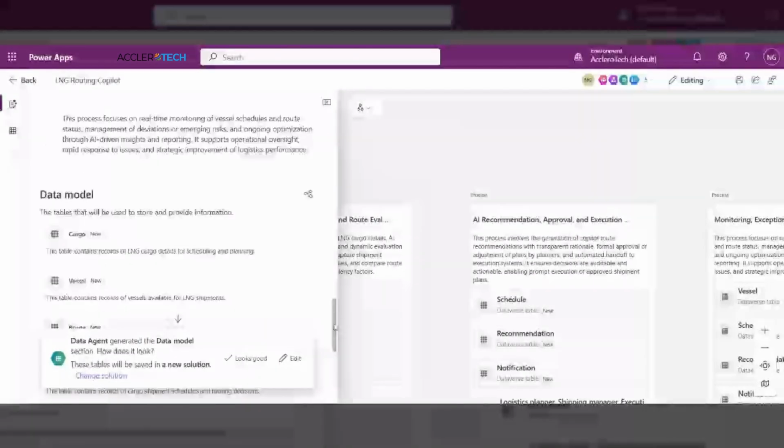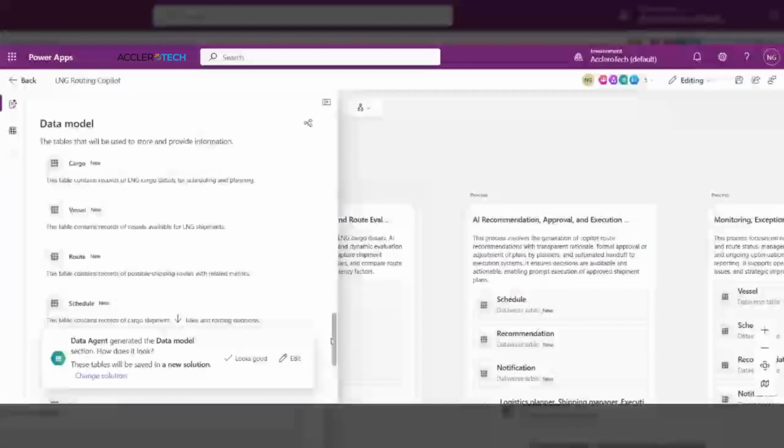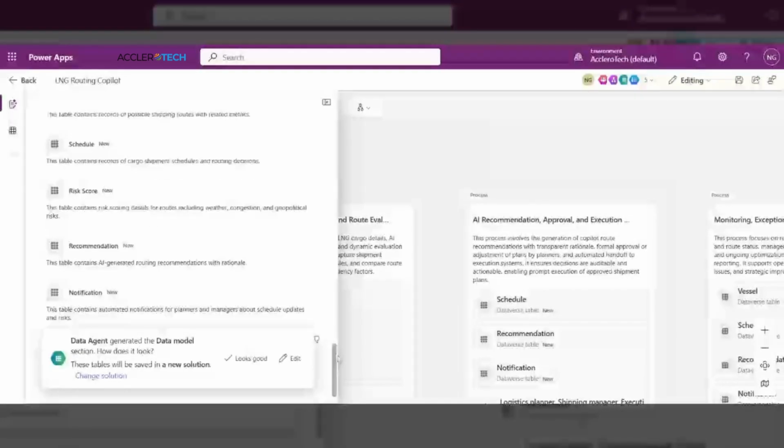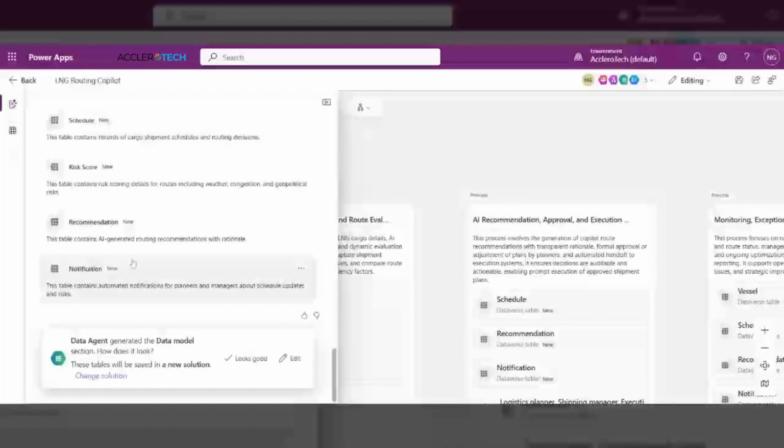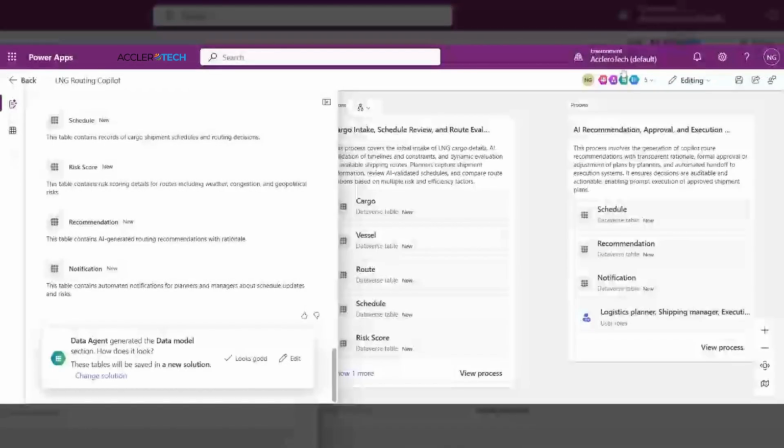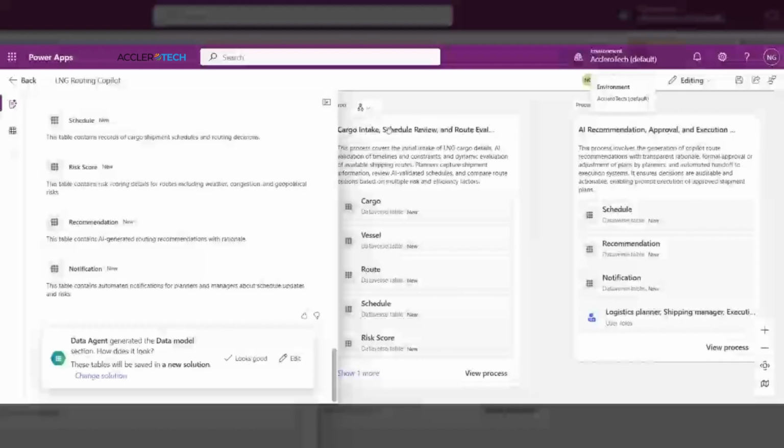So these are the tables. These are the data tables. It is suggesting to create Cargo. This table contains records of LNG cargo details for scheduling and planning. Vessels: this table contains records of vessels available for LNG shipments. Similarly, you see other tables. I'll just go to the overview: cargo, vessel, route, schedule, risk score, recommendation, and notification. And then we'll see how it is aligned with each process, starting with cargo intake and schedule review.